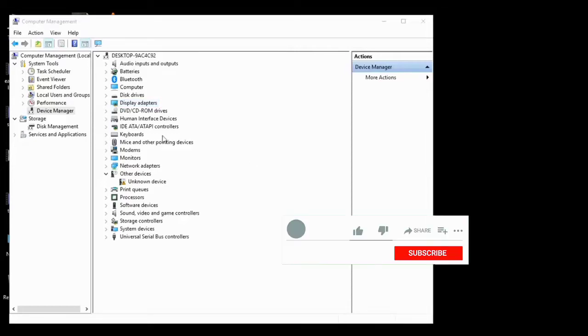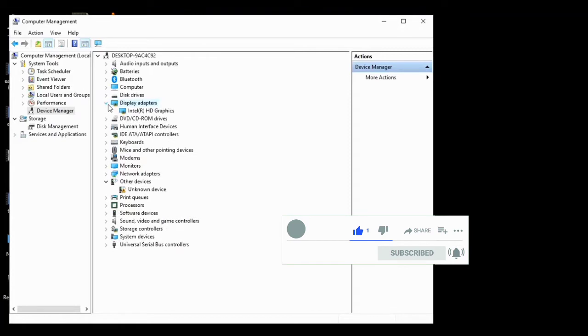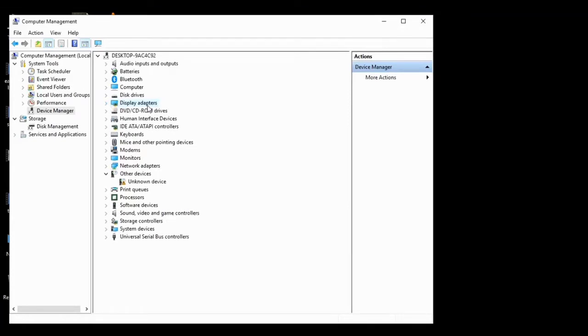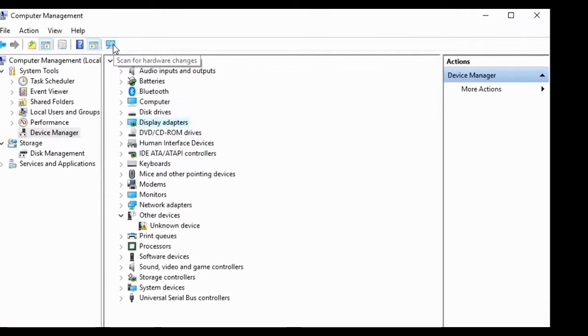Today in this video I am going to show how to fix it if your display graphics driver is missing from your Device Manager in a Windows PC. If you cannot find the display graphics driver in the Windows display adapters, in this case, first step, click on scan for hardware. You will find your driver.